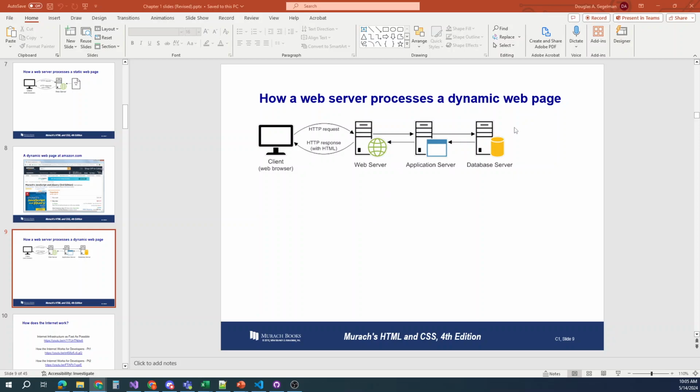How a web server processes a dynamic web page. So you have your HTTP request just like we had. It goes out to a web server, then to an application server. Now most days your web server and application servers are both the same thing. They don't usually break them up much anymore. I think most of the time it's all put on the same server.